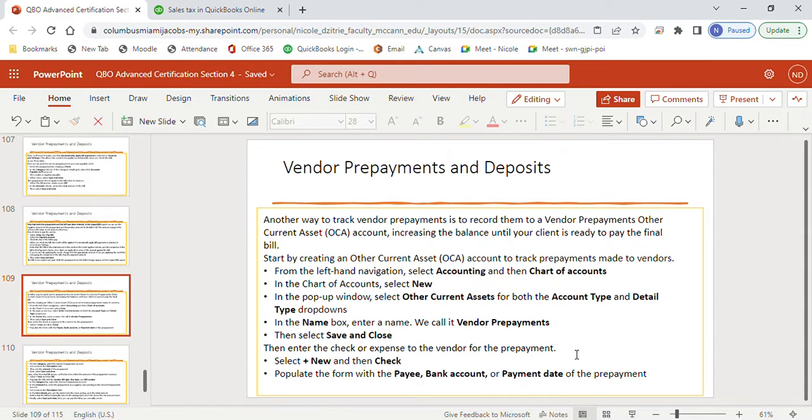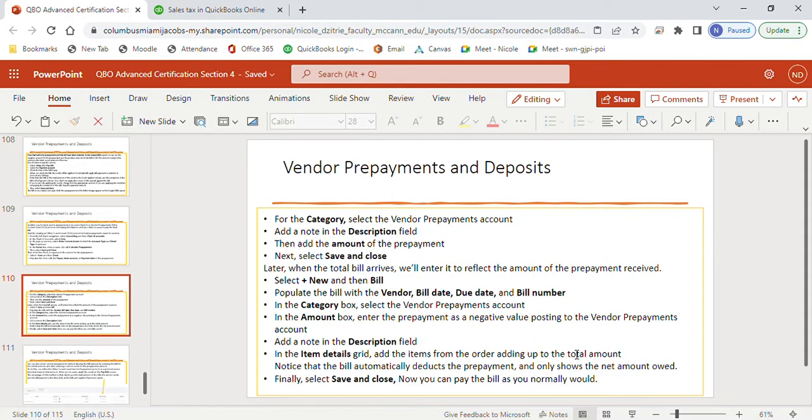So you're going to go +sign new. In this case, we'll do check. Populate the form with the payee, bank account, and payment of the prepayment. And then for the category, you're going to select vendor prepayment accounts. Add a note in the description field and then add the amount of the prepayment and save and close.